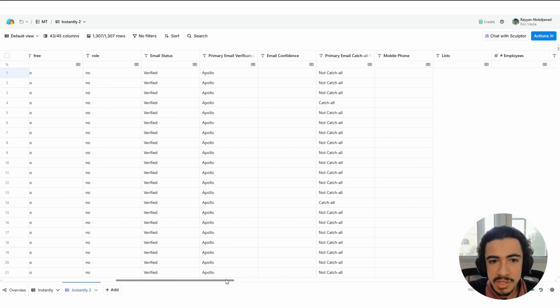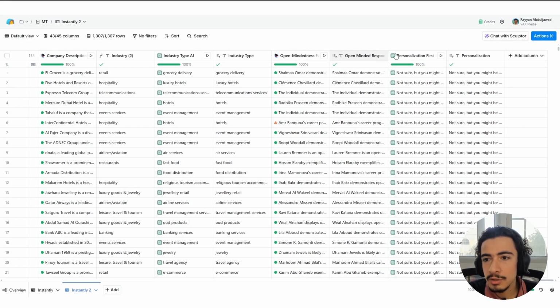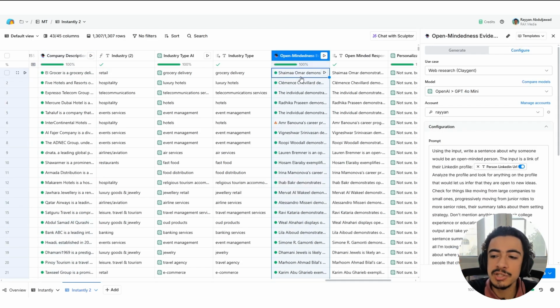Basically, I also was able to figure out other things like personalization first lines, like, not sure, but you might be the type of person who would be open to new ideas, given your experience in both agency and client-side marketing, leading performance initiatives that drove revenue growth. So basically, I have an AI which is able to figure out what their LinkedIn is actually saying. And then I'm telling the AI to give me one reason why someone would be an open-minded person. Why would this person specifically be open-minded? Figure out a reason based on what the LinkedIn is telling you.